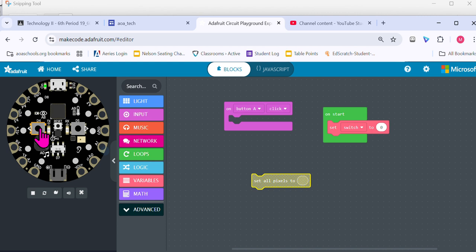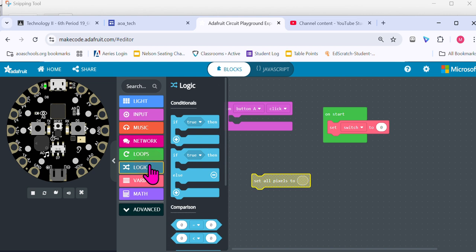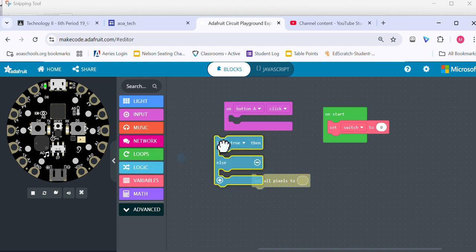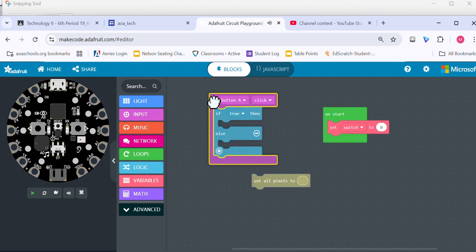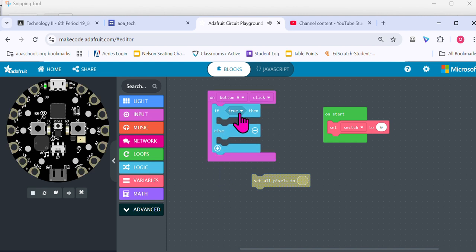So now every time I press the A button, I want to check what is the value of the switch variable. If the value is 0, I want to turn the light on, right? And if the value is 1, I want to turn the light off. So in order to do this, we need an if then else block, which I'll snap up under there. And so when we run this, when we click button A, we want to check if our switch variable equals 0.